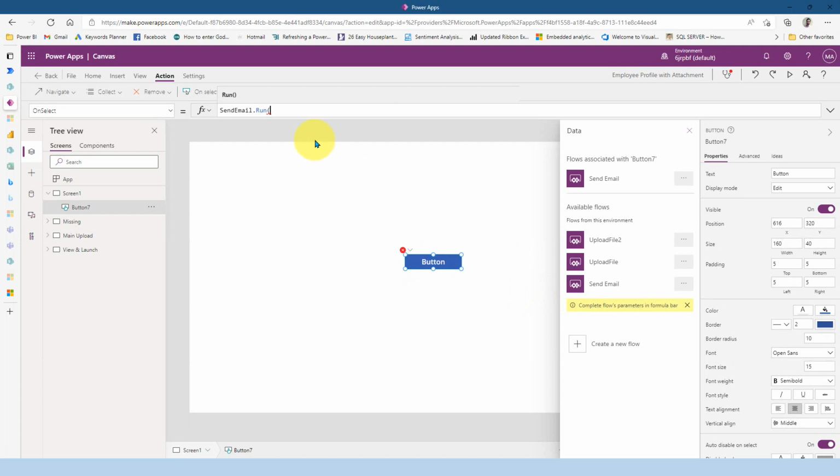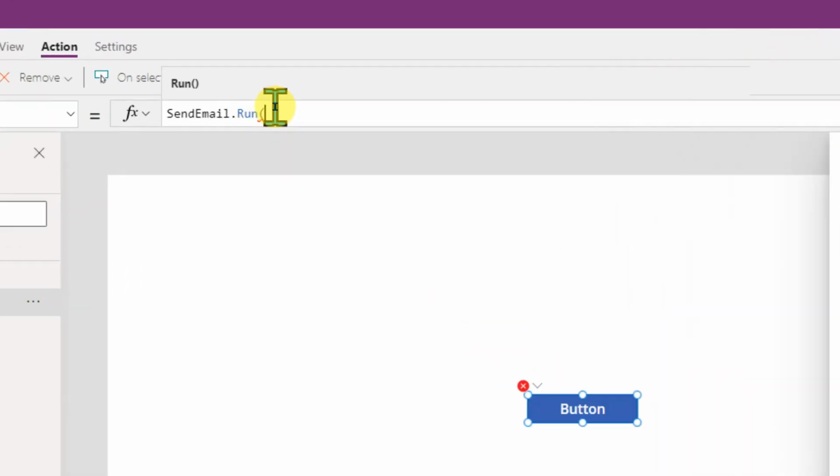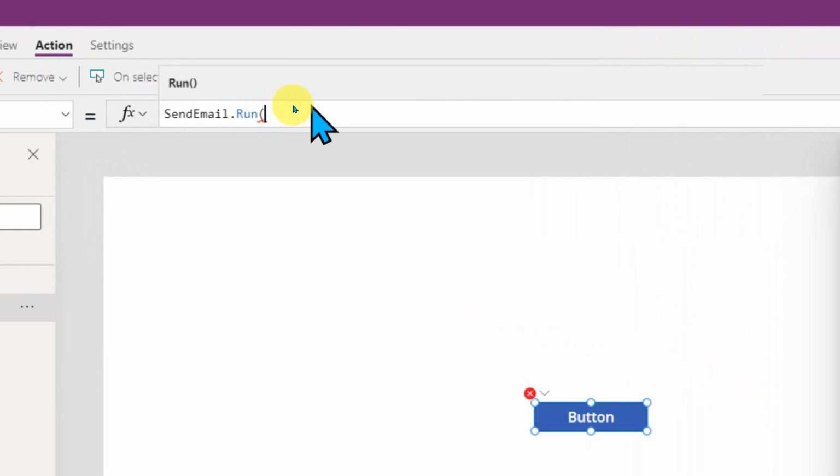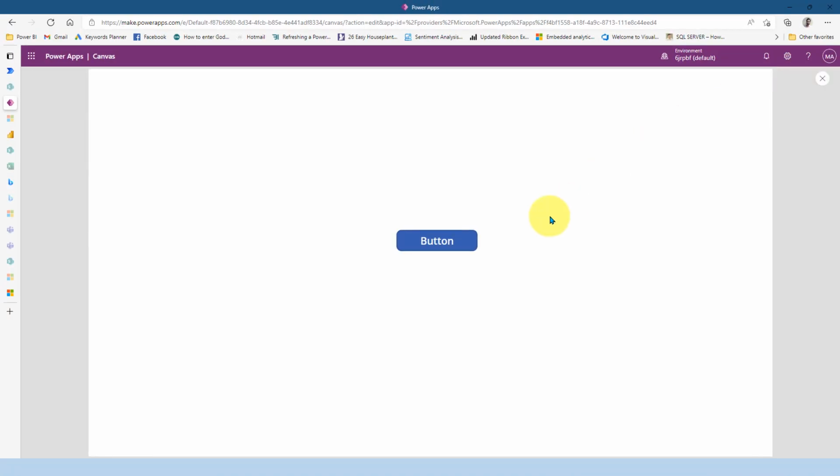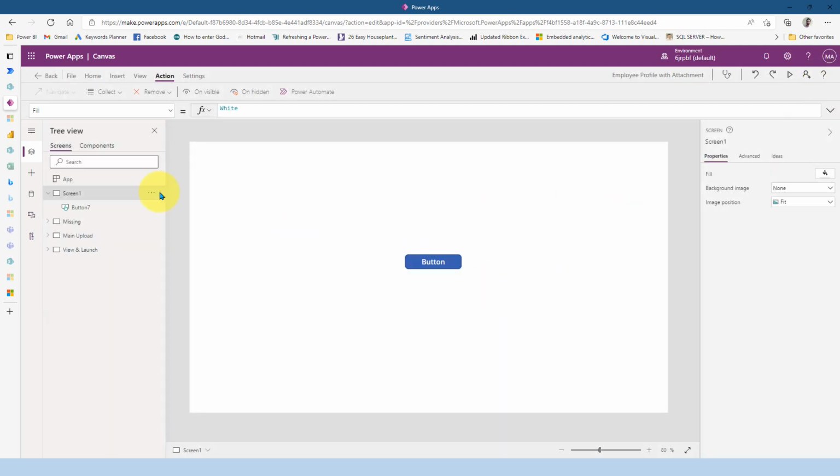Usually if you want to pass a parameter, then you need to create those parameters here and pass those parameters here. As there is no parameter for this one, I'm going to just close this one. That's it. Now let's run this app and click on this button. See, the color changed and then again blue here. It means the flow is triggered and it is back now.